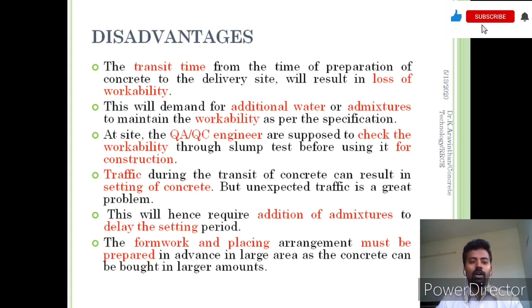During transit, if there is traffic under uncertain situations, this affects the setting time of the concrete, and the total concrete can reduce in quality due to the traffic during the transit. So this is another disadvantage. And in addition, an admixture to delay the setting period is always needed, for the initial setting time of the concrete.